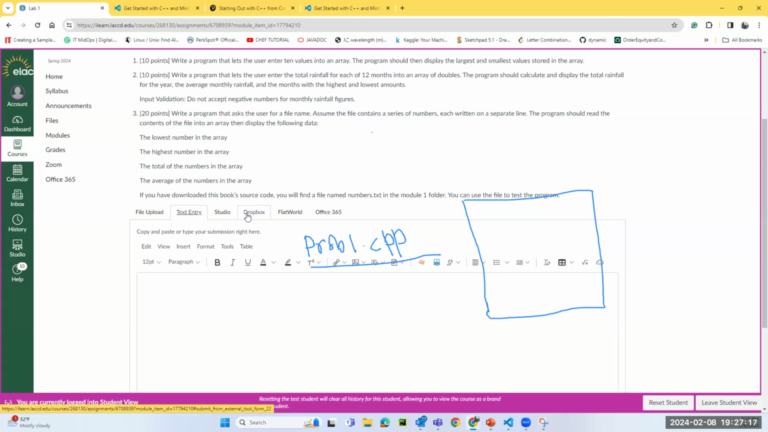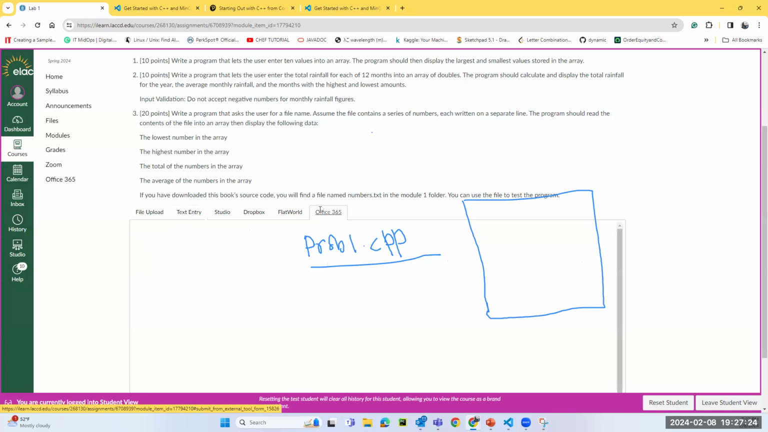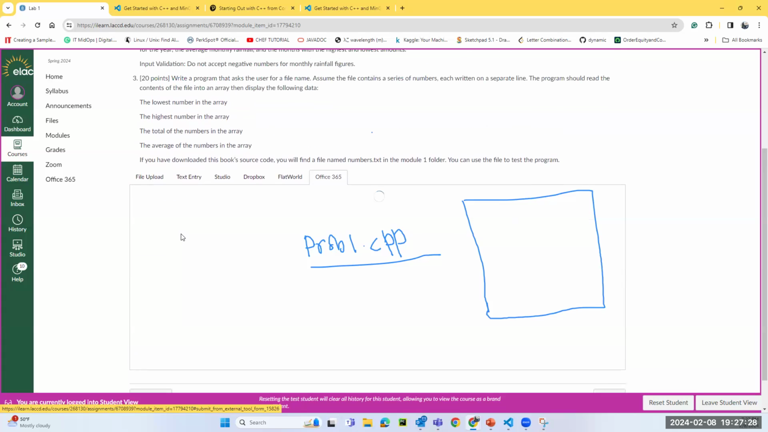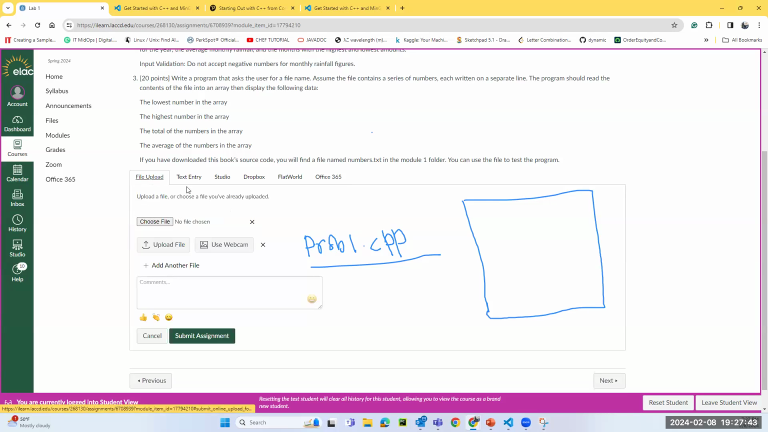Dropbox is also supported, but we do not need to complicate things. We have also provided you with the Office 365 plugin, so you can log in using your school's credentials, create your document, and attach it along with this assignment. So these are the options, or you can do a text entry as well. It's up to you.